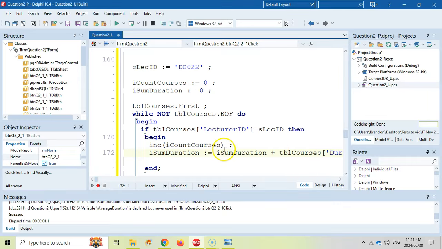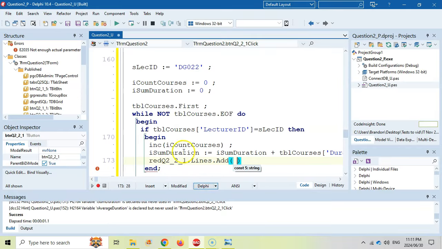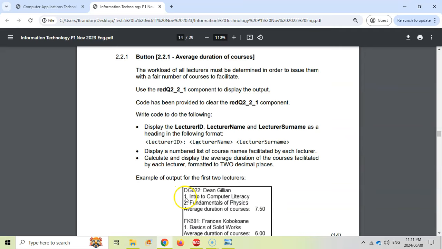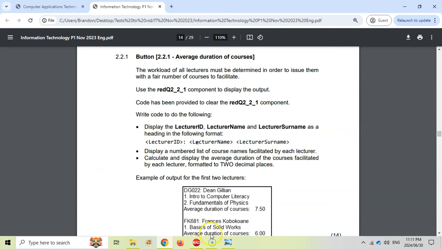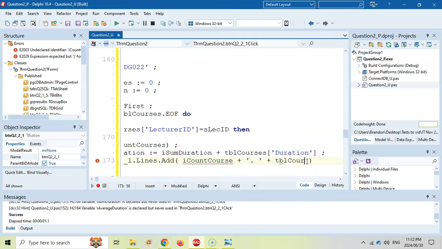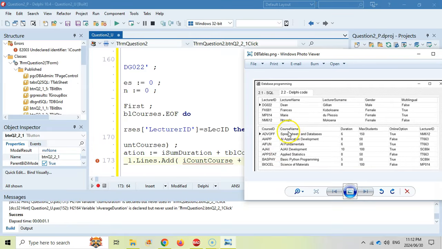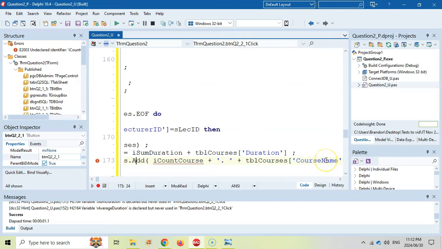So take the duration, add onto some. So there we go. Then I'm going to display in the rich edit .lines.add a number which will represent which course we're looking at. If we found the first course, then the course count will actually be that. So we can display our course count, sorry, count course. Then we're going to have a dot and a space, and then we're going to add the actual TBL courses course name, which will be that field there. So TBL courses course name. Remember, this count is an integer, so we need to convert it from an int to a string.